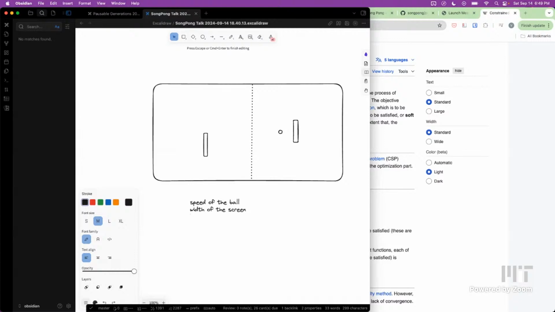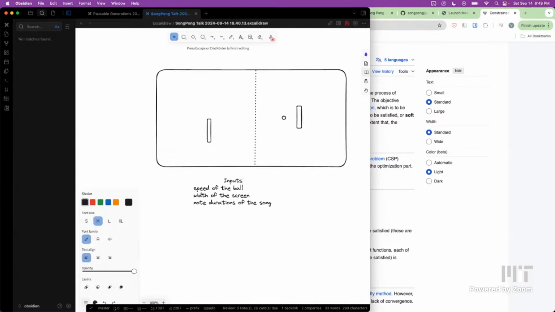It might be the note durations of the song we're trying to sync to. So these will be our inputs, and we need to give it some variables to optimize. The variables we'll give it are the position of the paddles at each time step, so they hit the ball at the right time. We can just denote every hit of the ball.